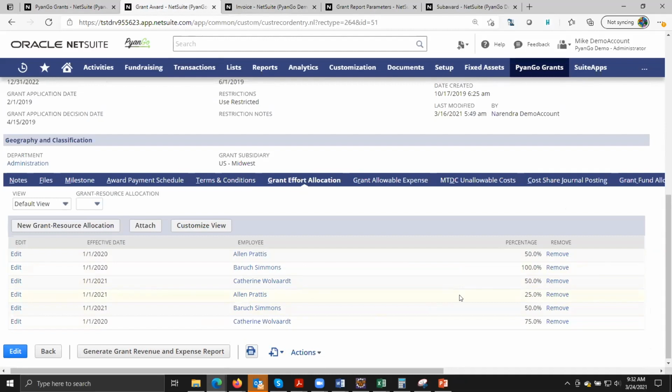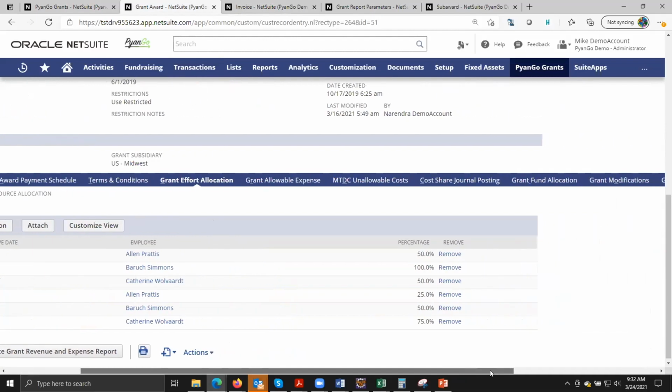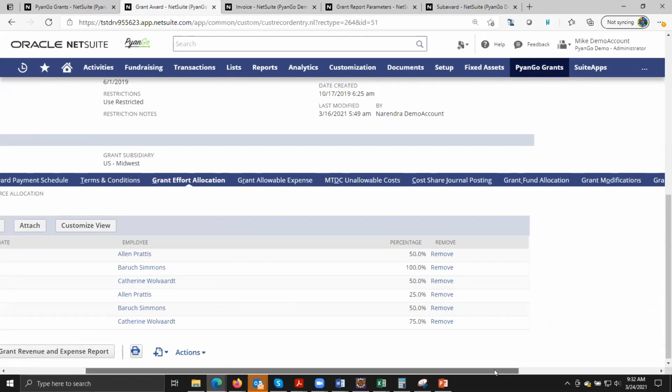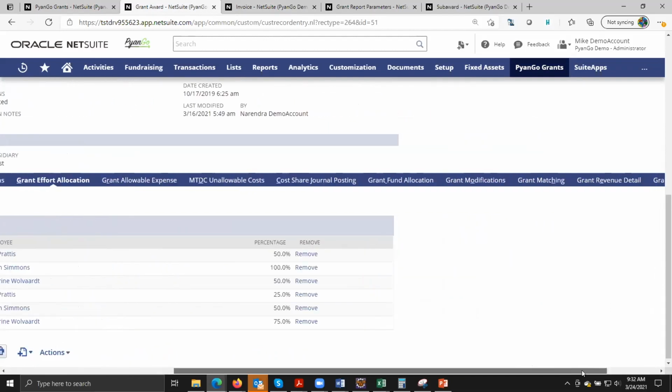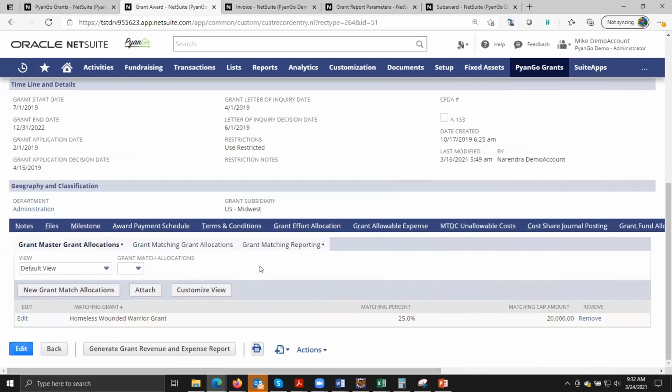100% dedicated, etc. So we can also use that information when we're generating salary-based effort reporting and indirect or direct cost calculations. And we can also keep track of grant matching. Many of you will have this scenario that you may receive grants, but that grant is dependent upon another grant matching it, maybe dollar for dollar, or in this case, 25% on the dollar that we would be tracking.